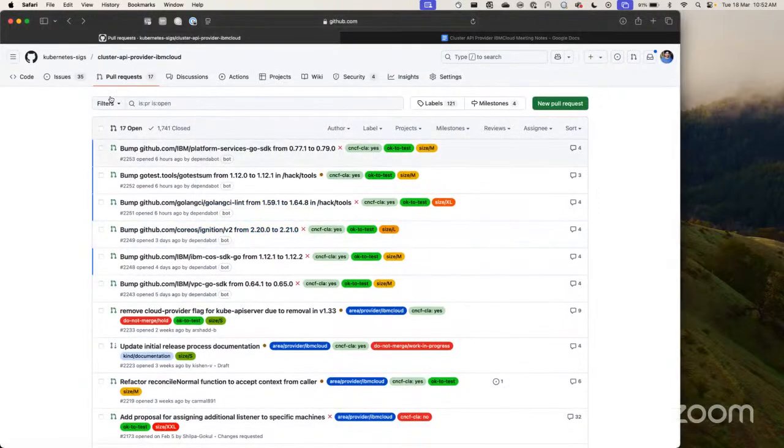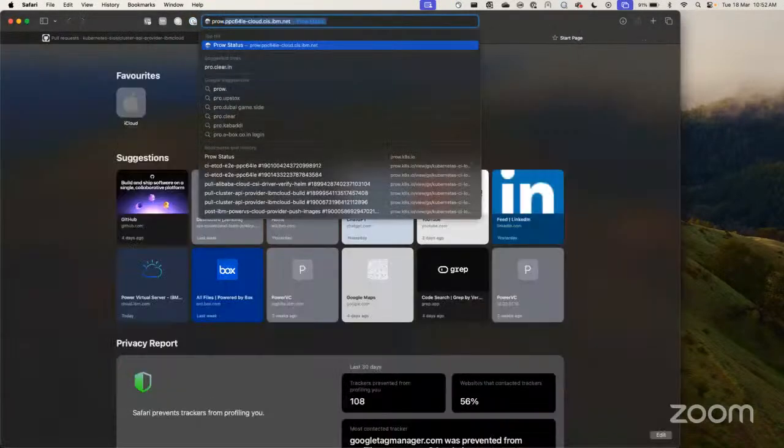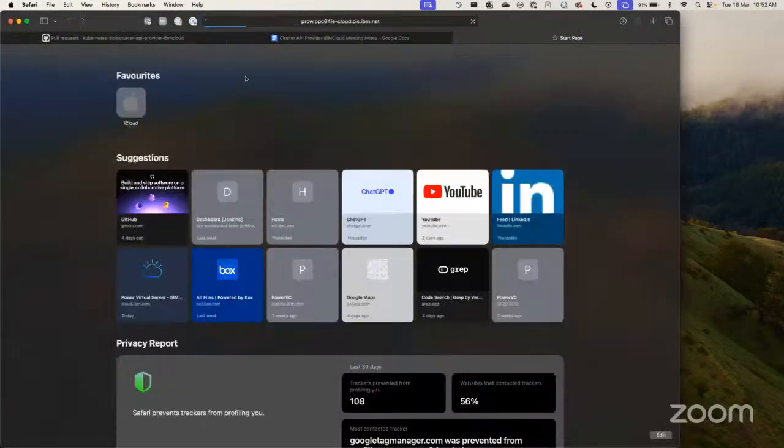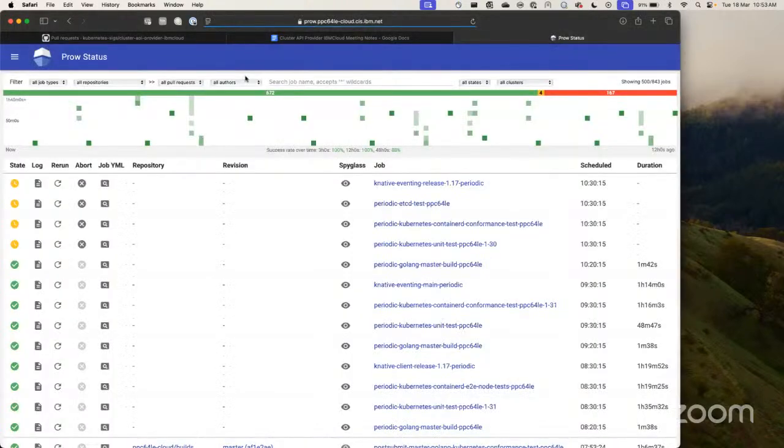Let's see the CI, how we are doing. Still, it is our own internal Prow. Hopefully one fine day we'll see it in the public Prow. That needs some more time, maybe a couple more weeks. We'll talk later.